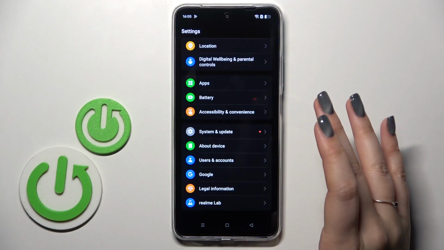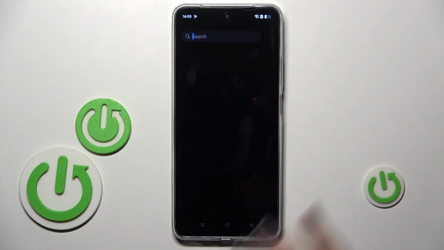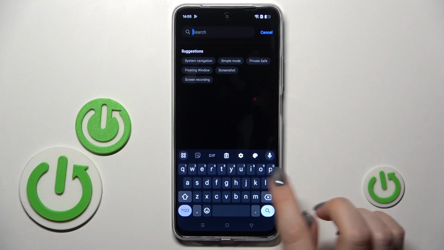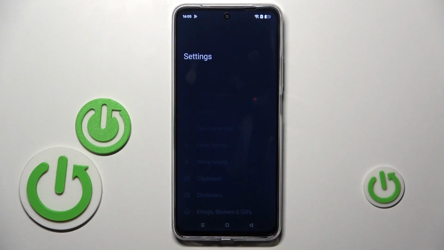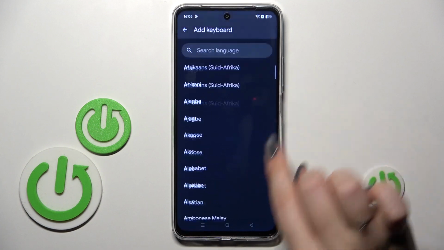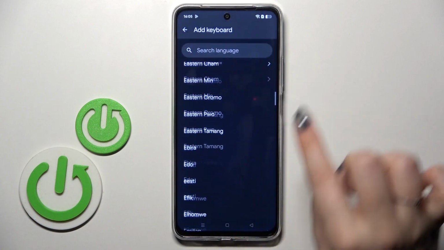So let's start with opening the app which will provide you with the keyboard. So for example, messages, notes, browser, whatever, just have the keyboard on the screen and tap on this settings icon. Now we have to tap on languages and tap on add keyboard. And here we've been transferred to the full list of available keyboards from which you can choose.